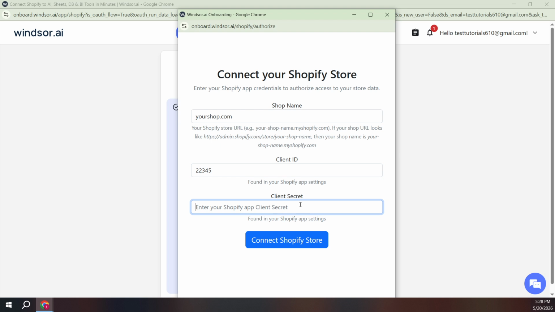If you run into an error at this point, double-check the shop name format, ensure the client ID and client secret are current, and verify that your app has the necessary API permissions. A quick refresh after updating credentials often resolves connection hiccups.